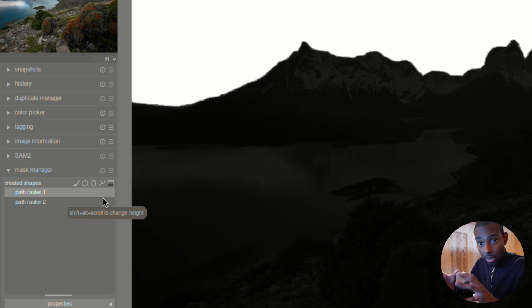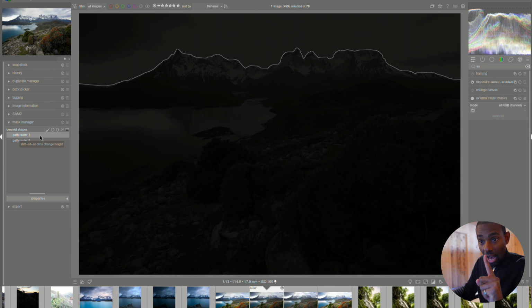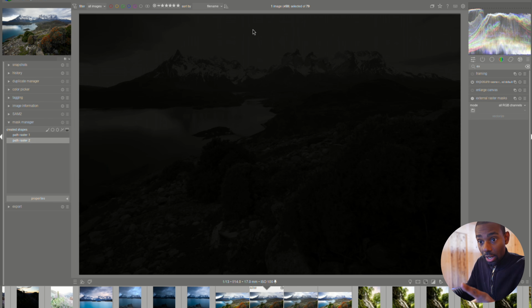Now because the mask was imported inside the sidecar, I no longer need the external raster mask module. So just to prove it to you, I will reset the module. So you will see no mask is there. Now I've selected the first shape, and you see it's my sky mask. If I select the second shape, I don't know what that is, so I will delete that.